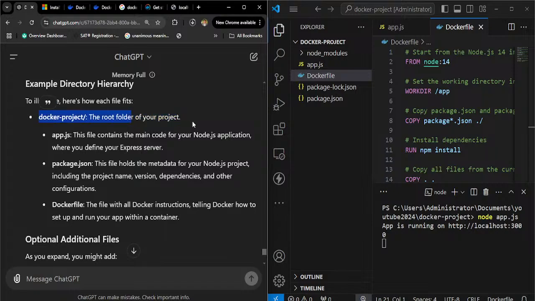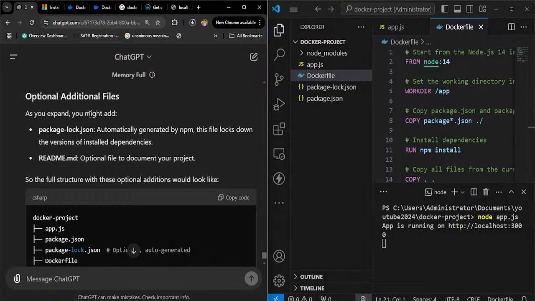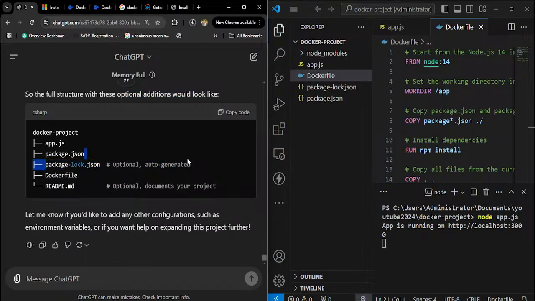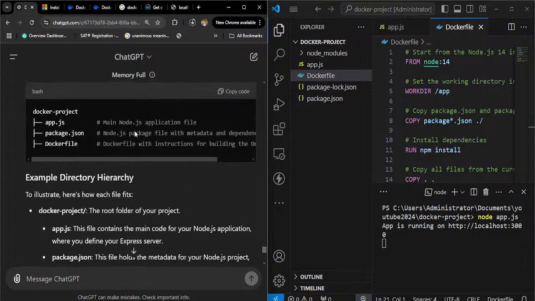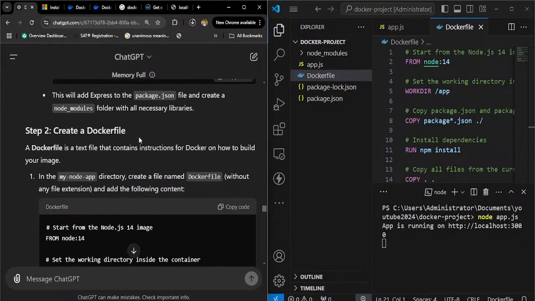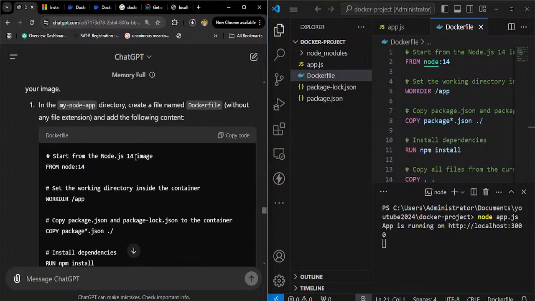So we have the root folder of your project. Optional additional files: you have the package-lock.json, automatically generated by npm. This file locks down the versions of installed dependencies. And we have the readme.md, an optional file to document your project. So the structure with these optional files should look like this. We have the lock file, auto-generated, and then we have optional documentation. Anyways, we have a good hierarchy so far, so everything looks good.